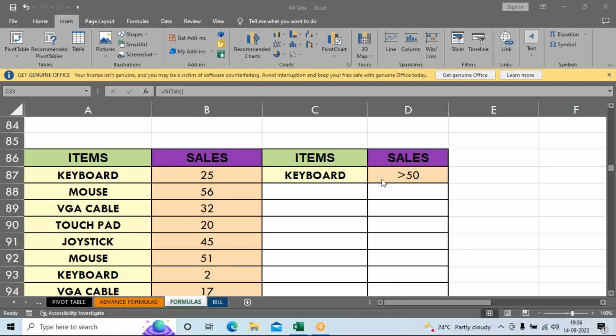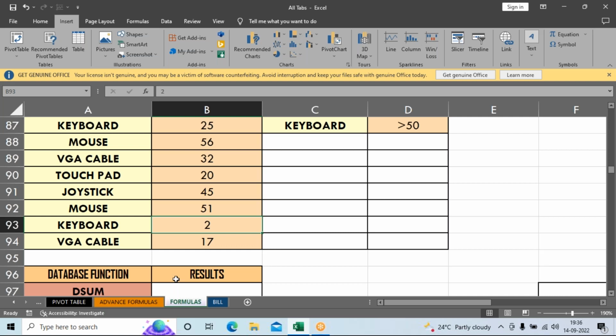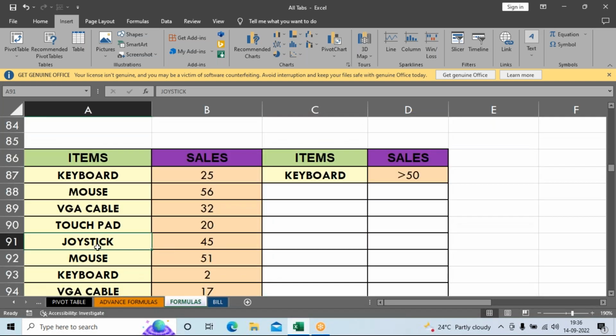And then we have the criteria. Criteria means condition. So what is the condition here? I should find out wherever keyboard is there greater than 50. Actually here, greater than 50, is keyboard sold or not? Keyboard 25, this is less than 50. This is 2. Wait, I'll change the data. Instead of joystick, I'll take keyboard only.